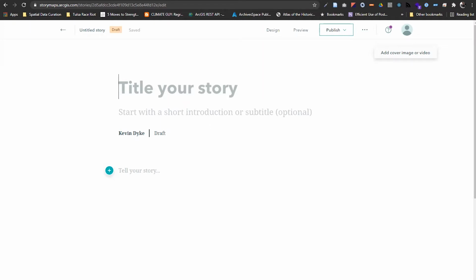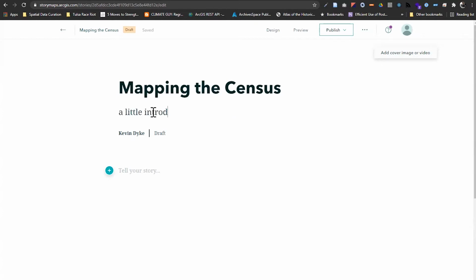Let's make a title. Right here where your cursor starts out is at title your story. You can do whatever you want. We are not going to be focusing on content here necessarily. I just want to show you the variety of what we can do with this platform. But I'm going to talk about mapping the census. So I'm just going to type in mapping the census, and then we're going to put in just a little introduction, or subtitle goes here.